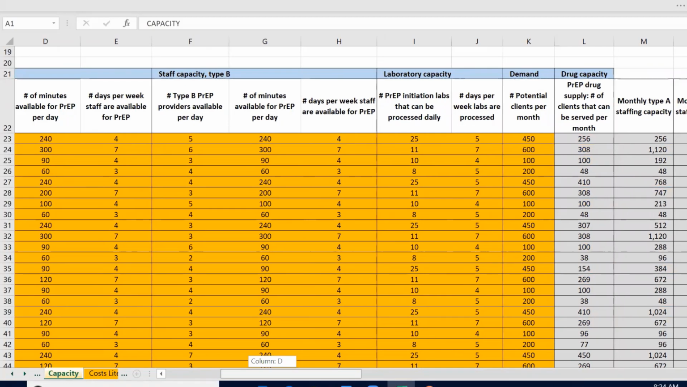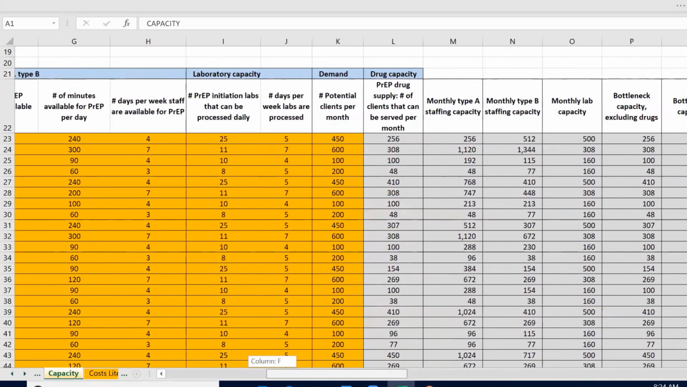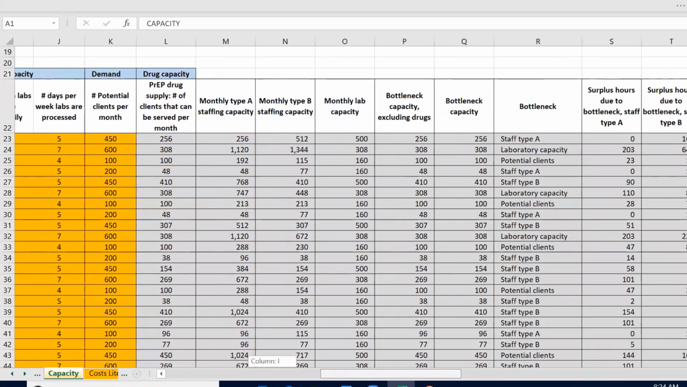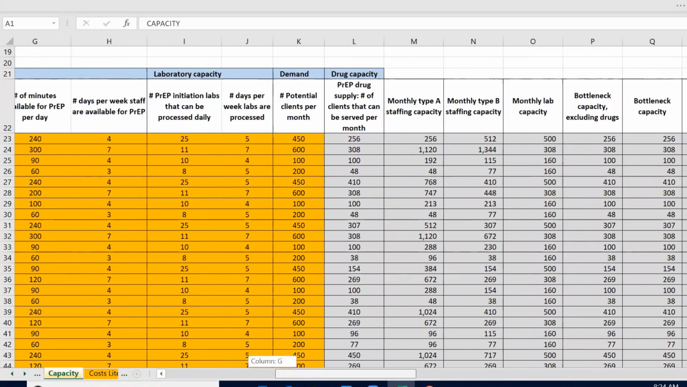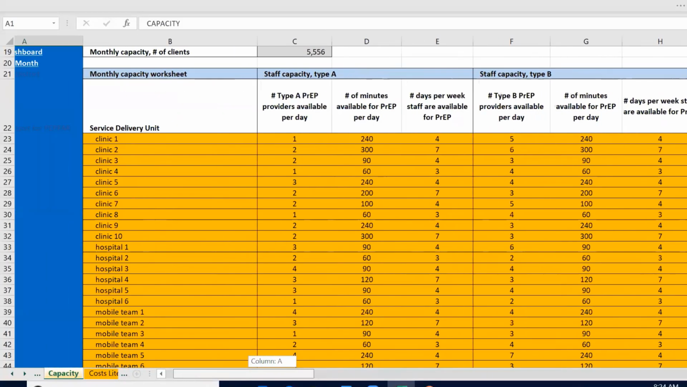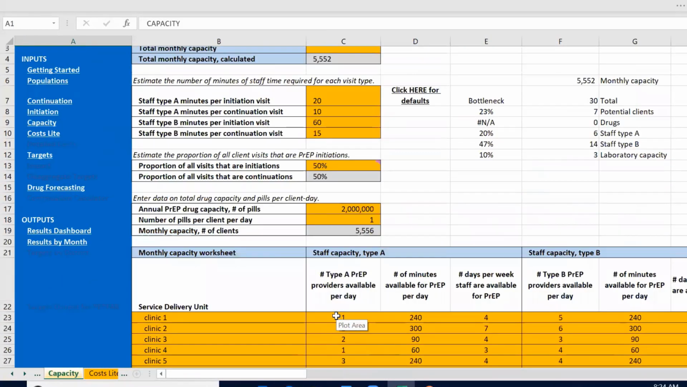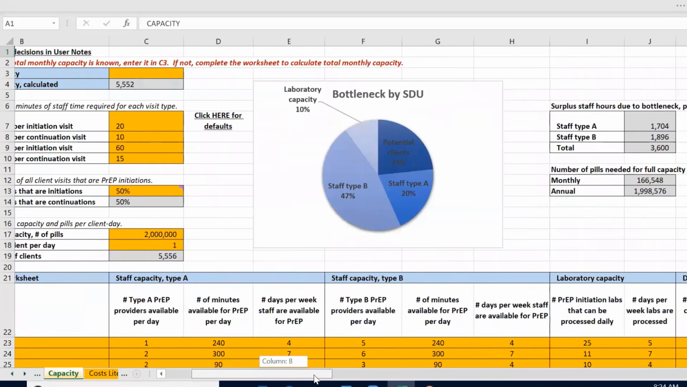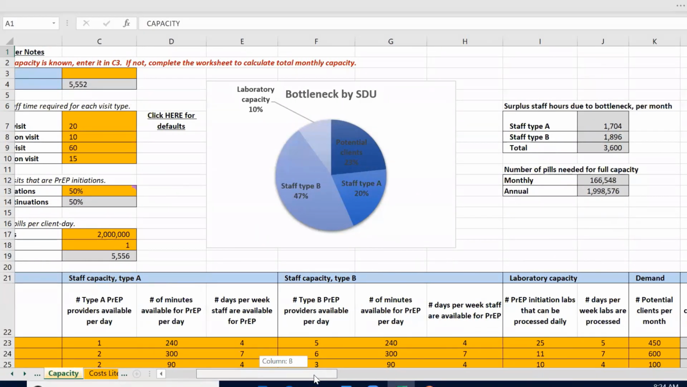And based on those inputs, you can get the capacity at each site, as well as the bottleneck. So what is preventing greater capacity to be delivered? And so there's a lot of outputs on this related to not only calculating the capacity, but also thinking about resource allocation and efficiency analysis and how to use the capacity that you do have most efficiently.